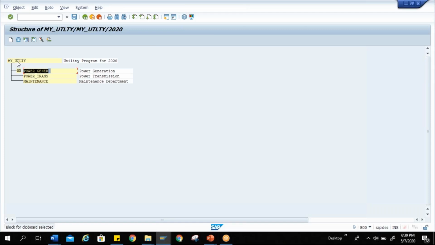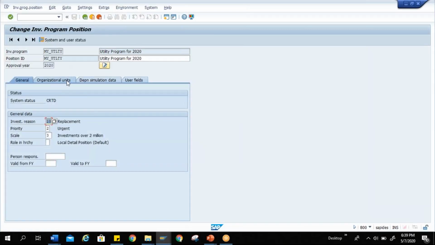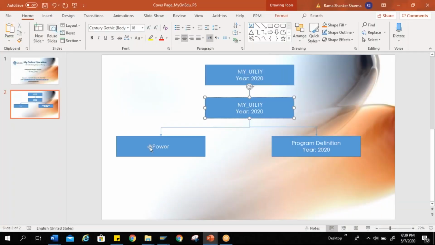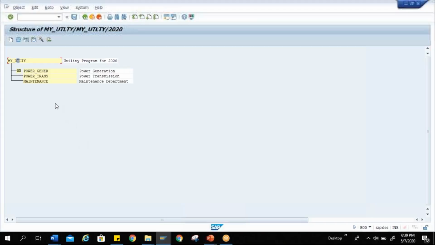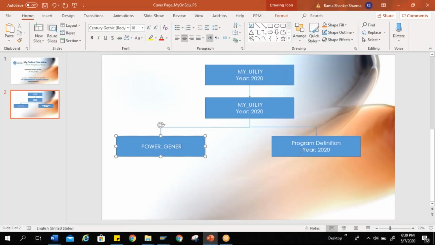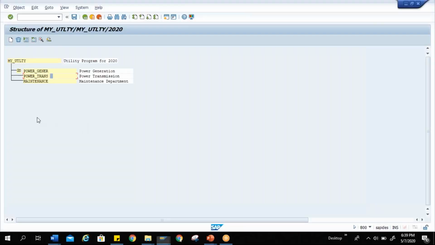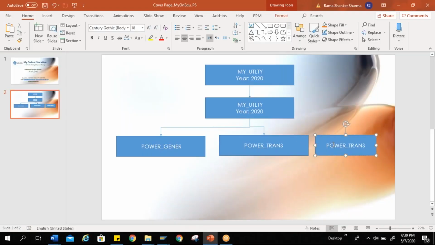Or I'll say here, this is a power transmission, and another one I'm creating here for maintenance, power maintenance. So let's say I'm taking an example here.